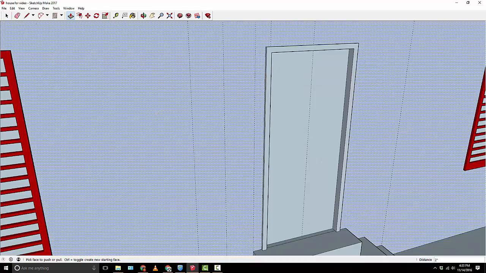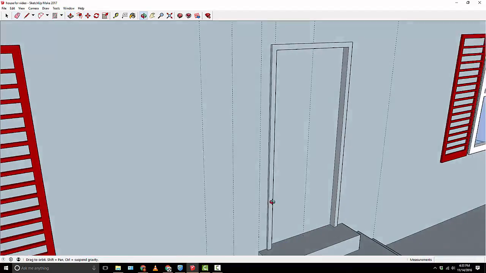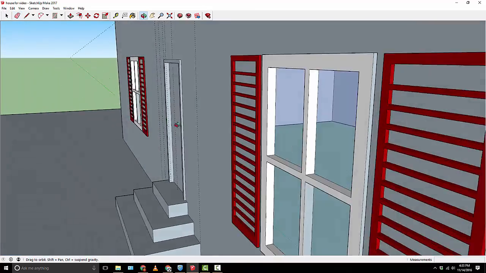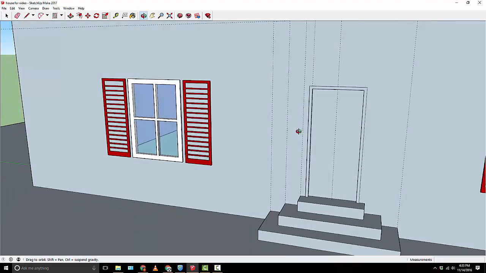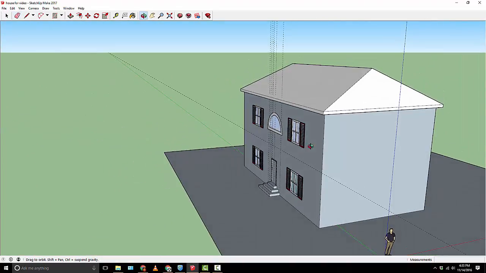I made another line down there that I don't like, so I'm going to get my eraser tool and erase that. I find that by adding these little touches, it really makes the house look a little bit more three-dimensional, a little bit more real. So there you go. It's a nice looking little door with some steps leading up to it. And our house is really starting to come together.